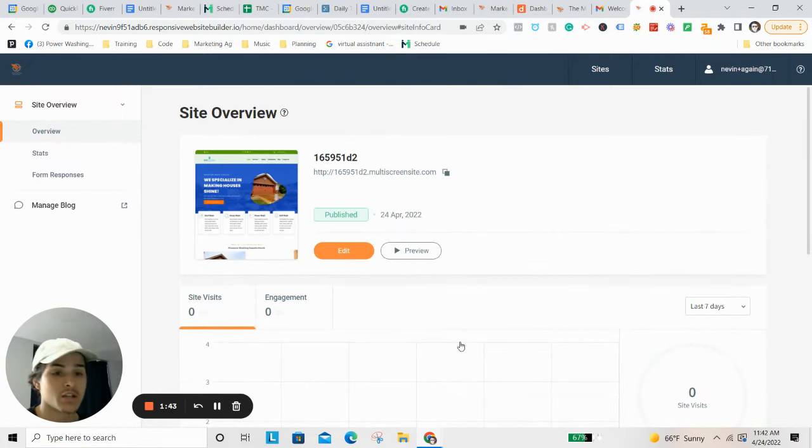So we have two separate dashboards. One dashboard is for the website, which is what you're seeing right here. The other one is going to contain the course and any step-by-step guides. If you need any help, that's where you can access that.